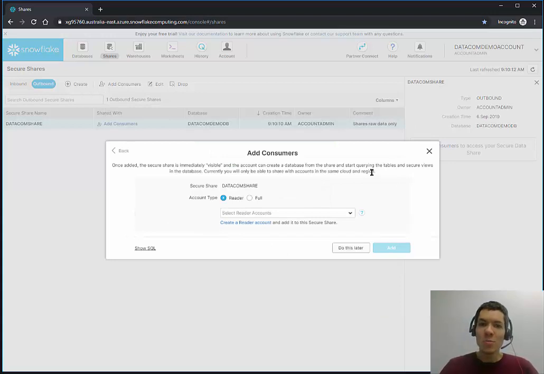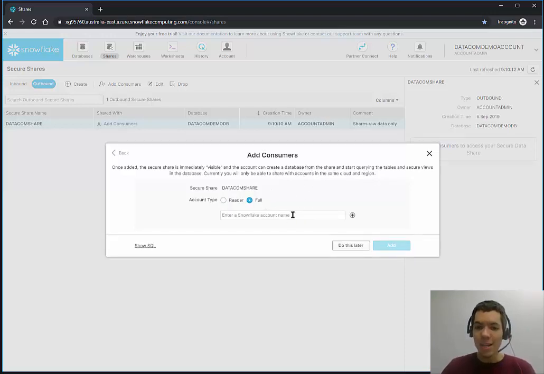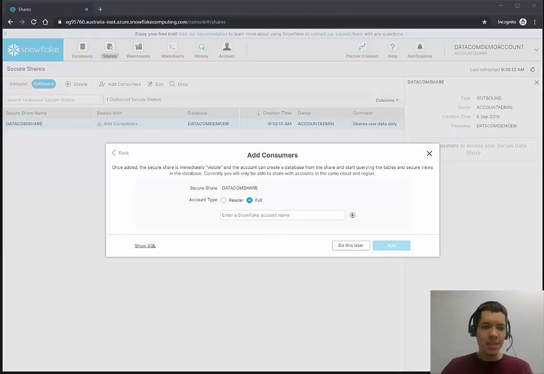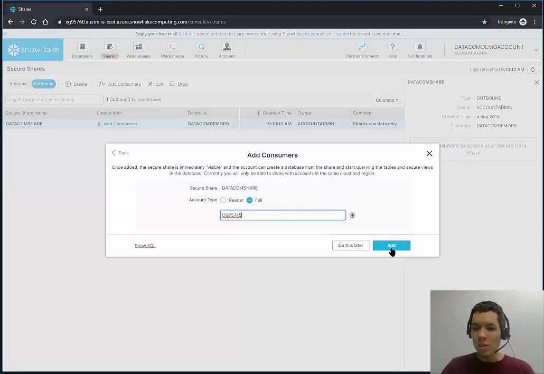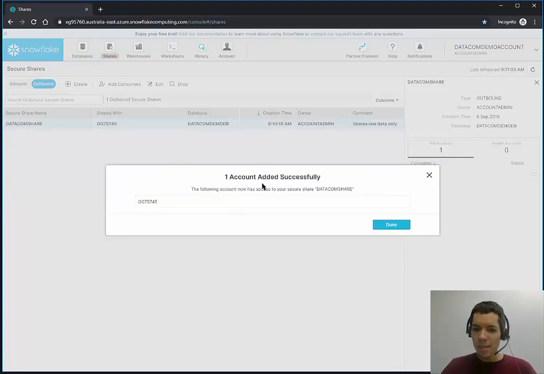Final step is to add the consumers of the data. So we've created the container of the share saying what we want to share. Now we decide who gets access to it. You'll notice that there's two account types here. Let's first go to the full account type. This is what you have when you create your own Snowflake trial or if you become a paying Snowflake customer. And all that we have to do here is type in the Snowflake account name. I'll type in Adrian's one now. And now that person can access your Snowflake share.